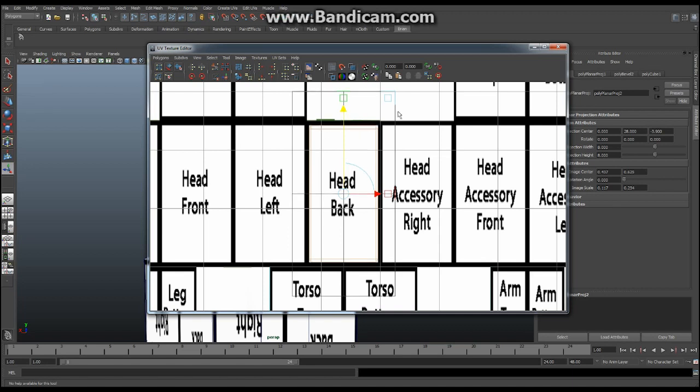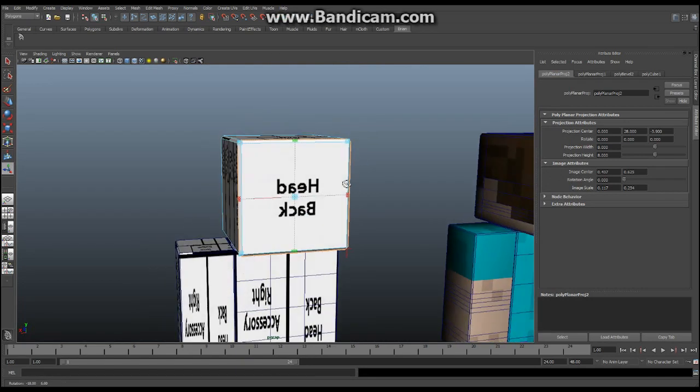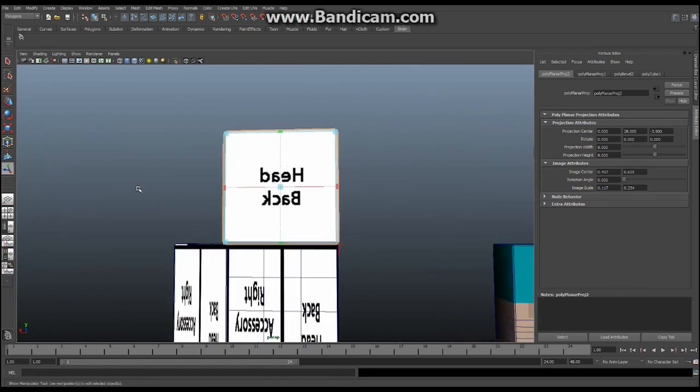Alright, that's going to go to the back of the head. Now, let's take a look at what that does. That's obviously lined up with the back of the head, but the whole thing is reversed. I don't want it to be backwards like this.